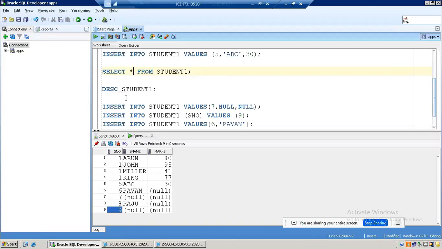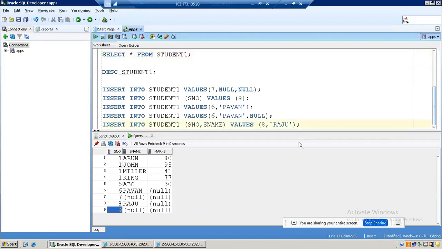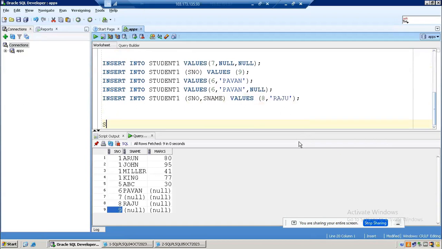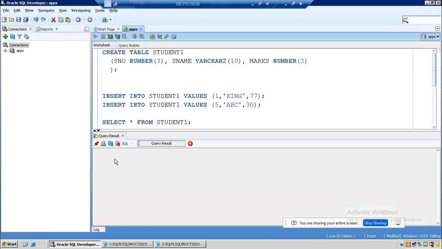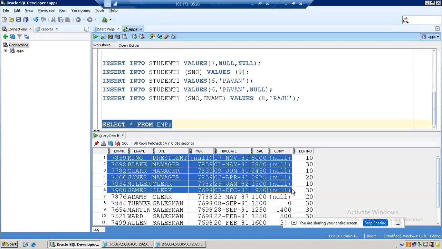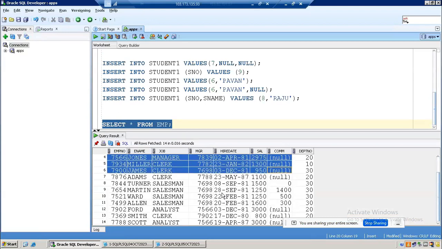Or else, not only student, if you want to see all the columns and rows of an employee table, select star from employee. This table is there, and I want to see all the rows and all the columns. In that case, we write select star from employee table and run this one. See, we are able to see all the rows and all the columns using this select command, which has a star. This is the importance of the star, to see all the rows and all columns inside the table. Okay, next.